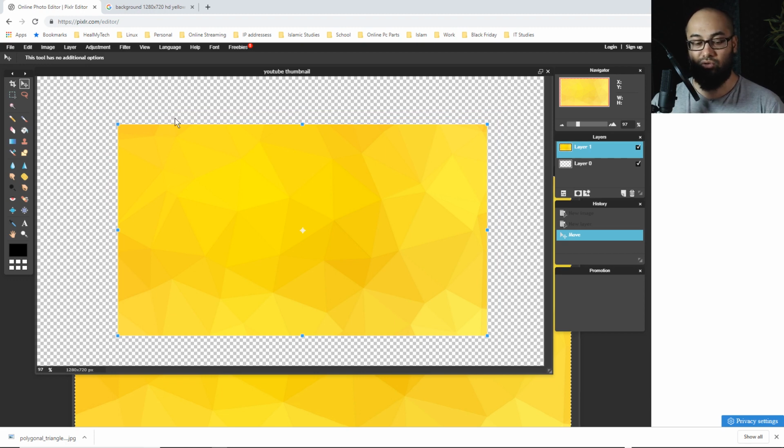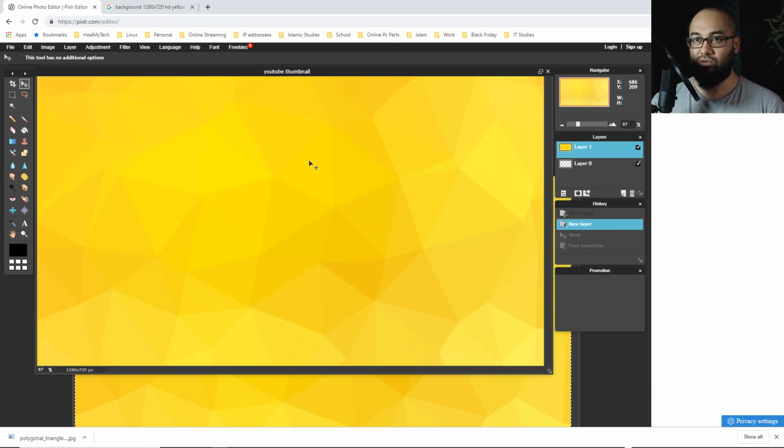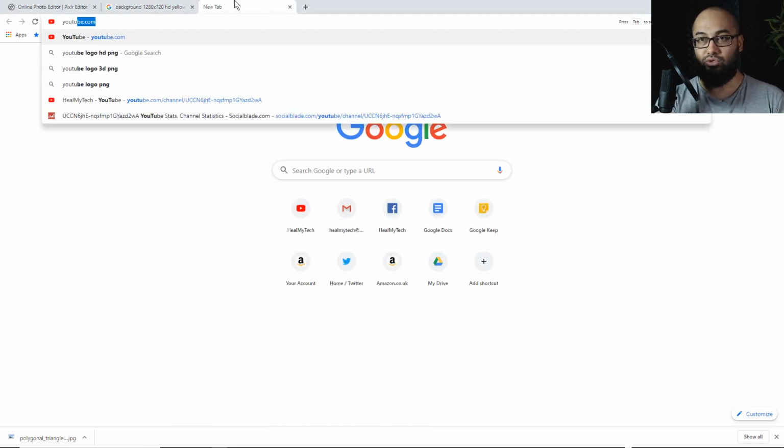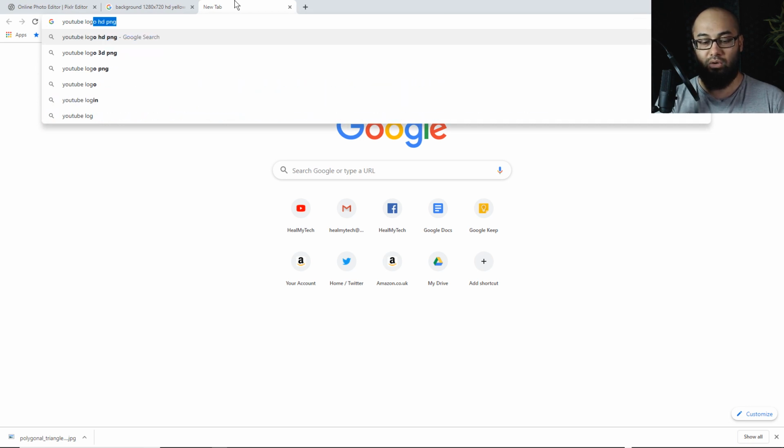So I'm going to undo all of this. I'm going to say Control Z, which didn't work. Let me just do Control Z and then Control Z, and we're back to the original image. Now let's go find some PNG image like a YouTube logo. So we're going to go here, type in YouTube logo HD PNG, for example.